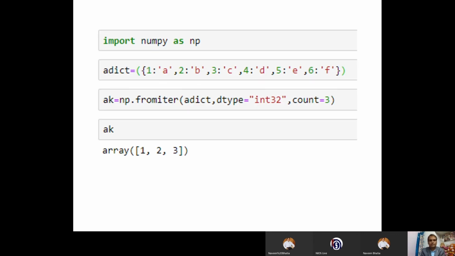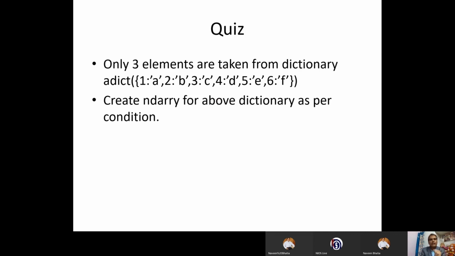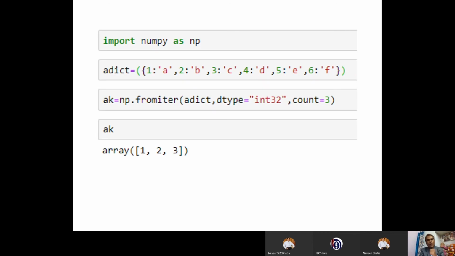This is the way. Our dictionary is there. First we have to create the dictionary. Then I have given the from ITR variable name, data type I have given, count I have given 3. What I am asking here, 3 elements are taken. So count is given 3. Now you can see 1, 2 and 3 have been taken, remaining all are ignored. Array got created.